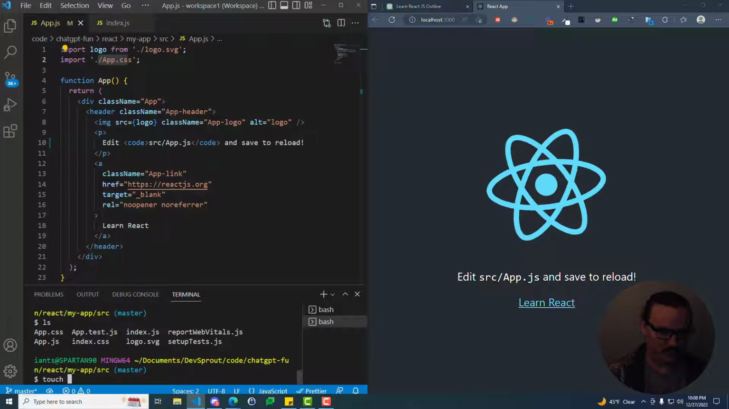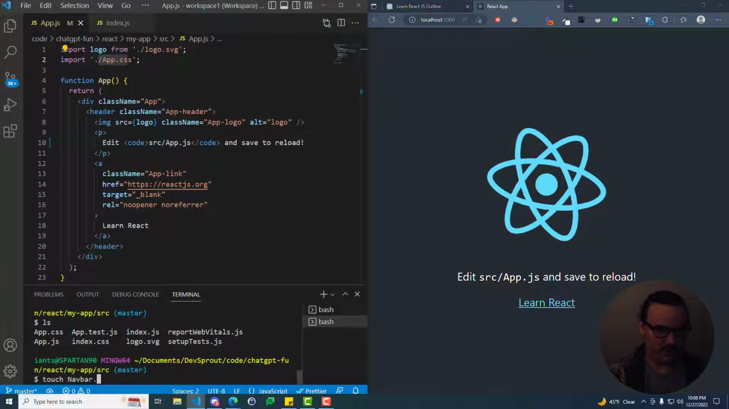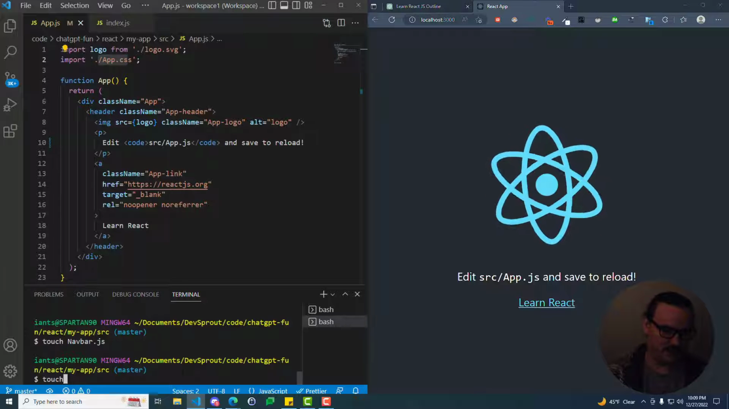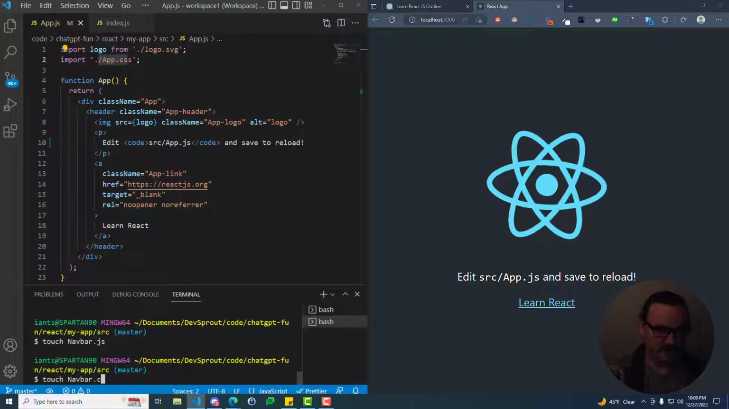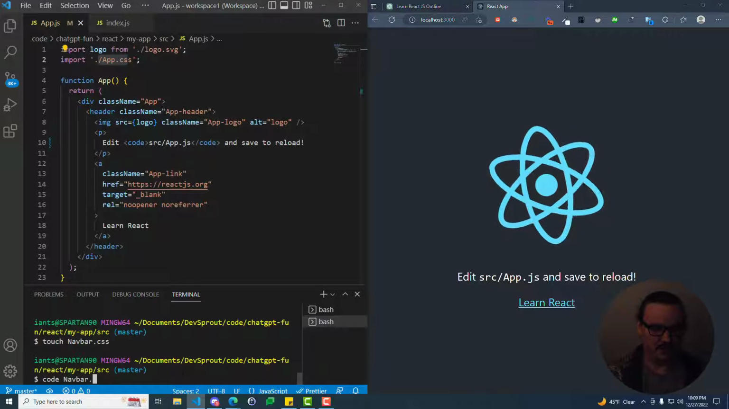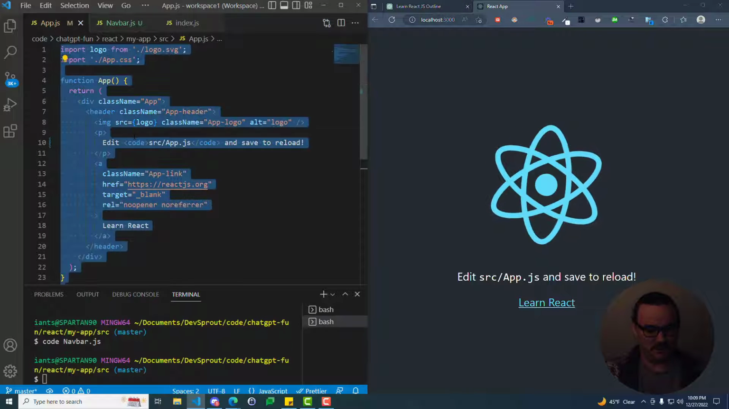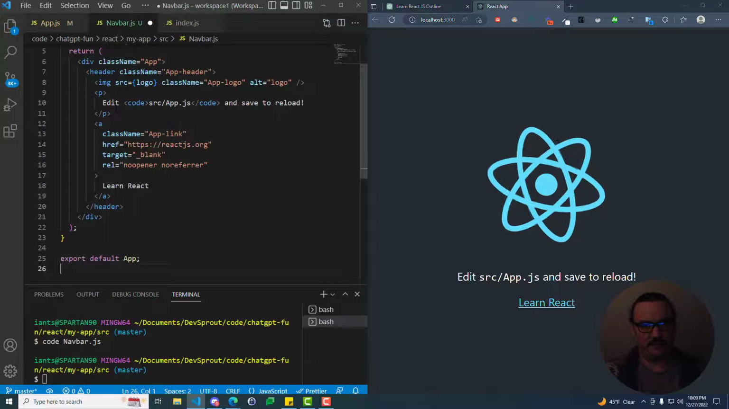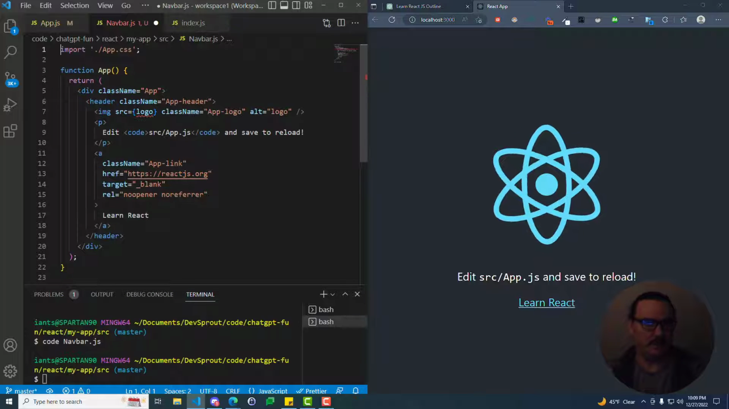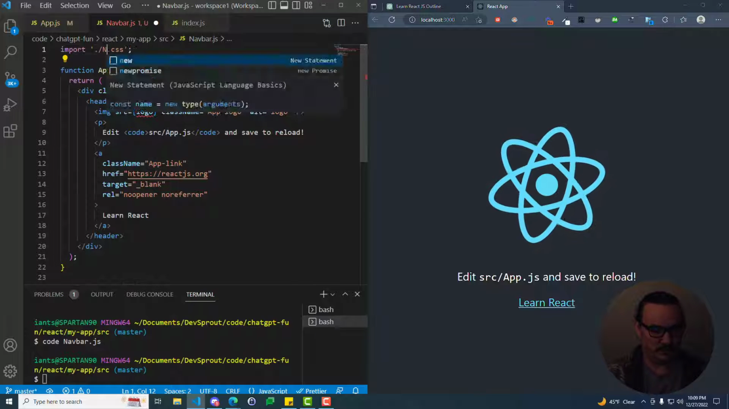We'll do touch and we'll call it navbar.js. And then likewise, we could have done it all in the same command, but we'll do a navbar.css. And then we'll open navbar.js. Now app.js, we can just go ahead and copy everything from here and paste it over as a template to use. We don't care about the logo. We don't need that. We are interested in importing the CSS.